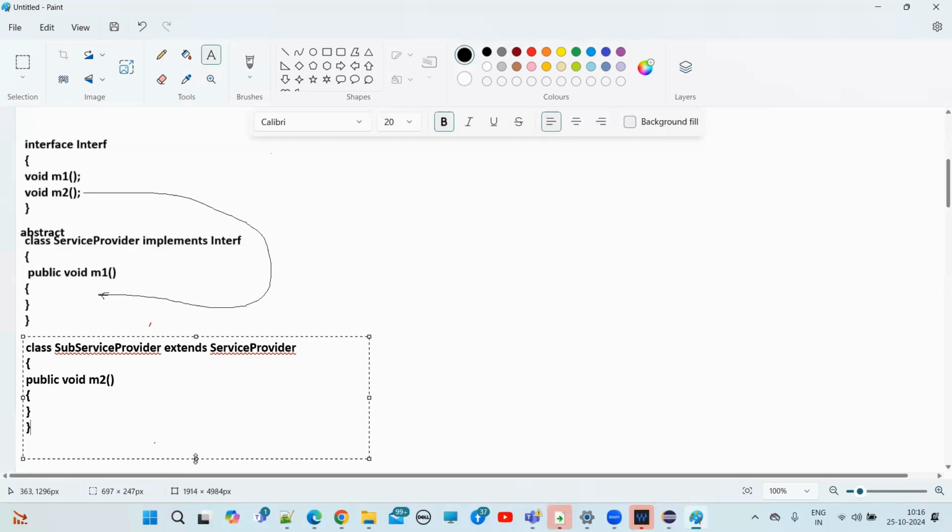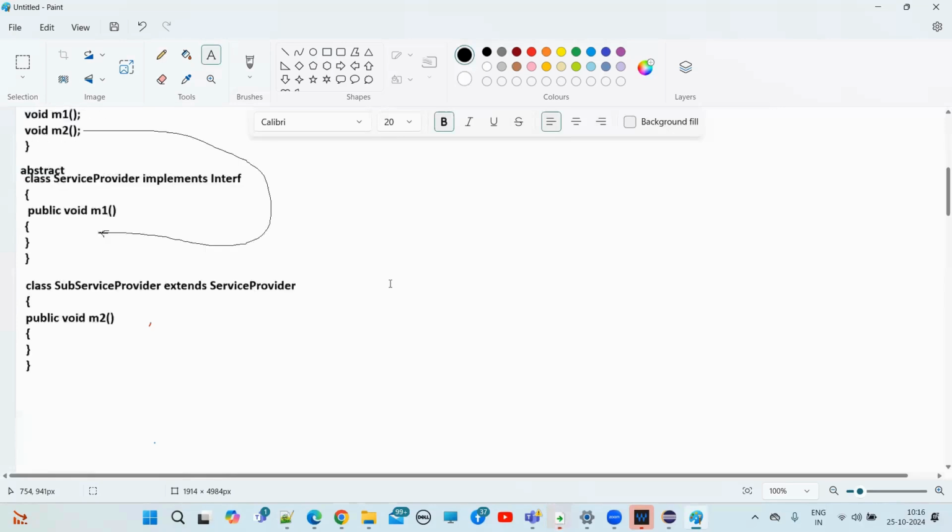Fine. I'm providing implementation for the M2 method, guys. The M1 method anyway, I'm going to get from where? From the superclass. Understand? Now this class, sub-service provider, is what guys? It's a completely concrete class. It's a fully implemented class. Am I right or wrong? Okay, so like this we have to write, guys.